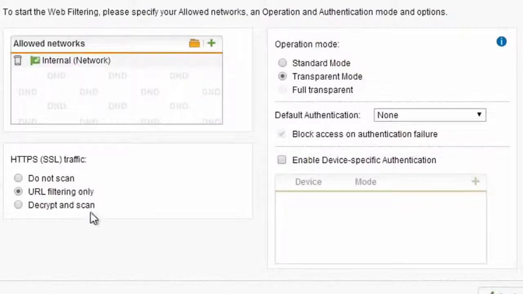We can also go much deeper using the decrypt and scan option. This means we can actually tear apart the incoming encrypted sessions, check their contents to ensure that they're allowed and not full of malicious traffic, and then reassemble them for transport back to the user. This requires a couple of extra setup steps, but keeps you much more protected and at much more in-depth levels.